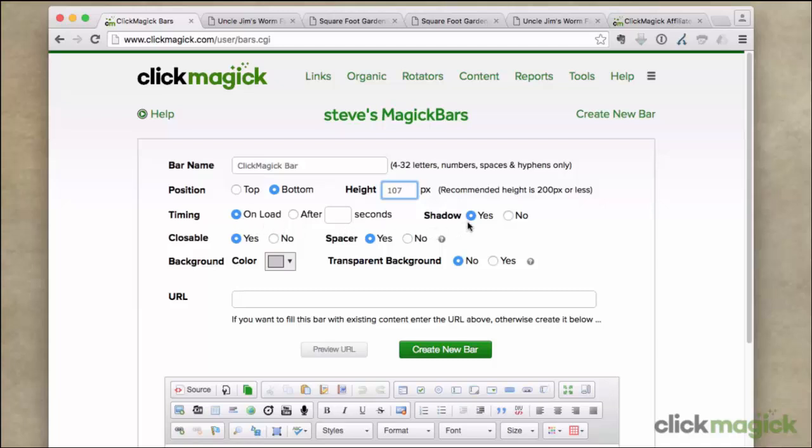Now shadow is a nice graphical effect. You can play with this. I would recommend keeping the shadow on. It gives a nice effect. But go ahead and play with some Magic Bars and turn the shadow on and off, and you can see exactly what that does.